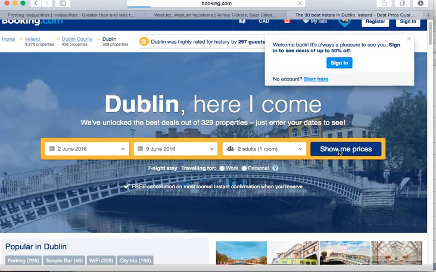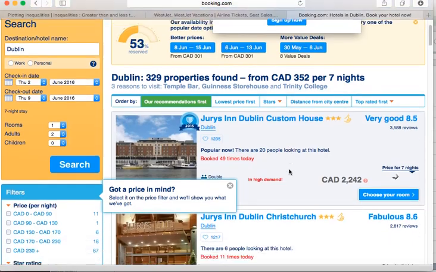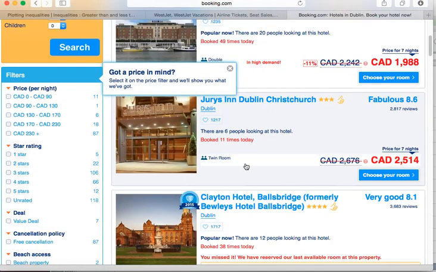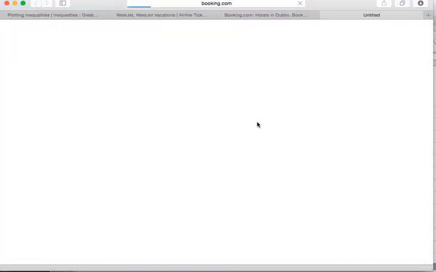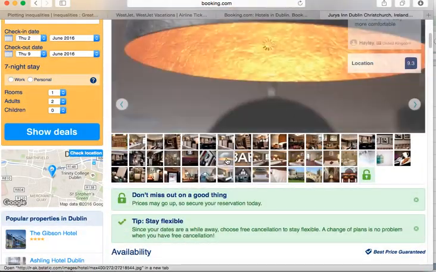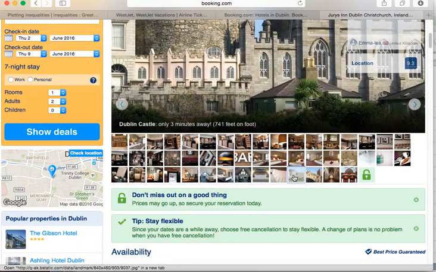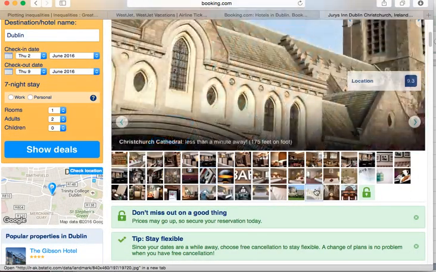Okay, so here, Dublin, here I come. Show me prices. So here we take a look around. We're looking for a week, right? So if you click on this, it's going to give you all kinds of photos, give you some reviews. Take a little time. Ooh, this place looks nice. So it's a castle. How cool is that? Okay, look at that.